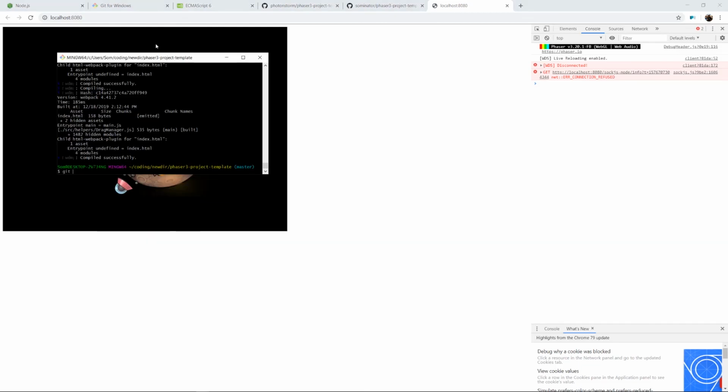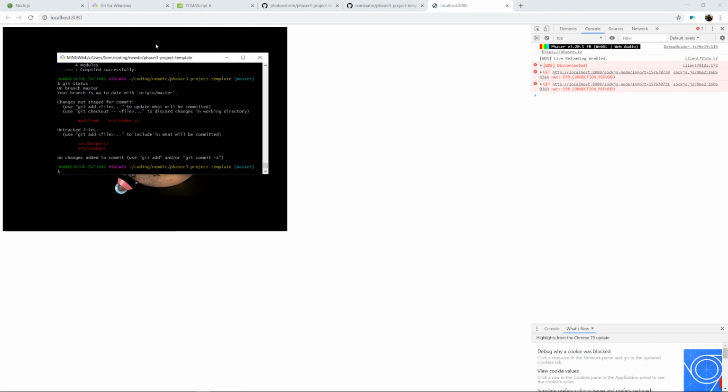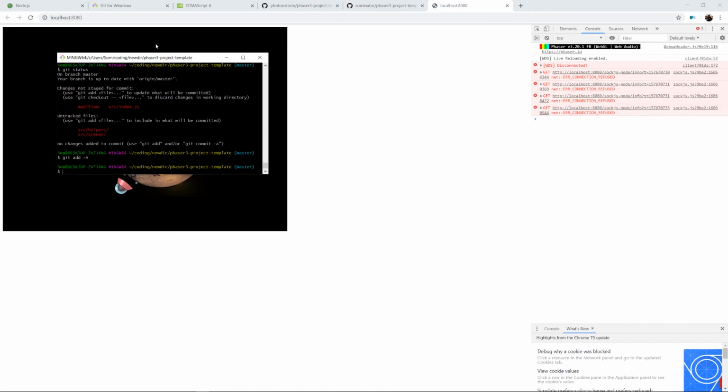And I'm going to say git status, and it says, well, hang on a second, there are some changes that are not staged for committing. That just means that our local repository is now different from the remote repository. So I'm going to say git add -A, which means add all of the changes that I've been working on. And it won't tell you that it's done that, but it has done that.